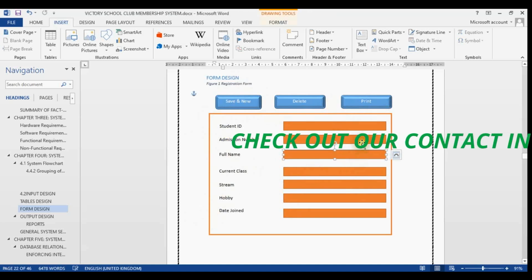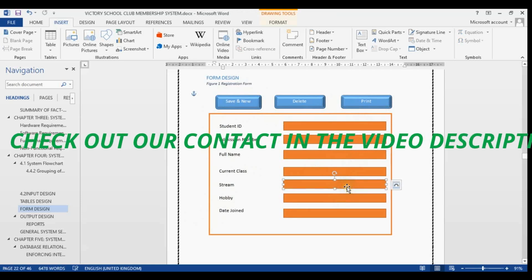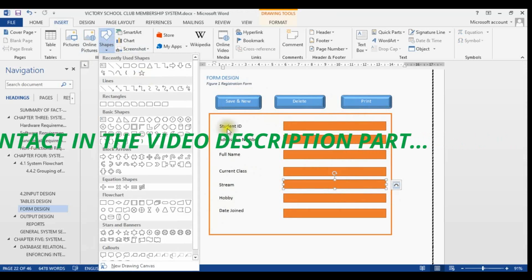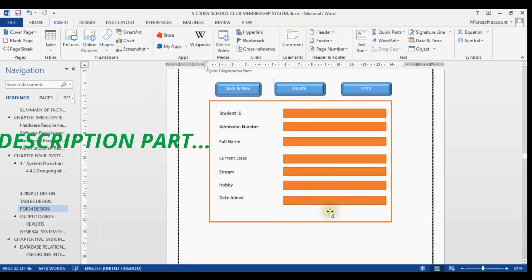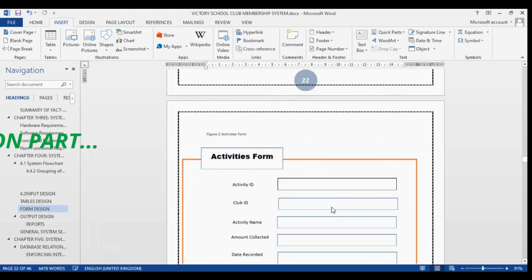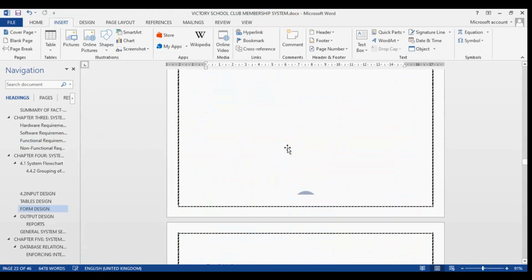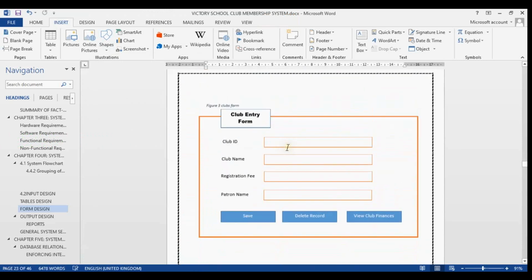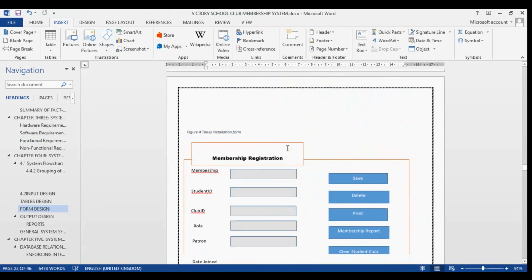In this case, you are still not allowed to insert screenshots. As you can see, I'm using the shapes tools here to come up with my design. So again, you still have to follow a similar procedure. You design all your forms, maybe the activities form, add your buttons, and the look of it. You can add as many forms as you want, but at least have 5 of them.